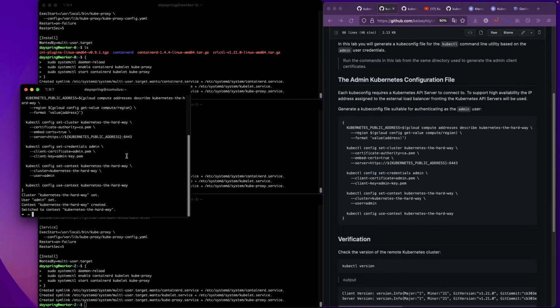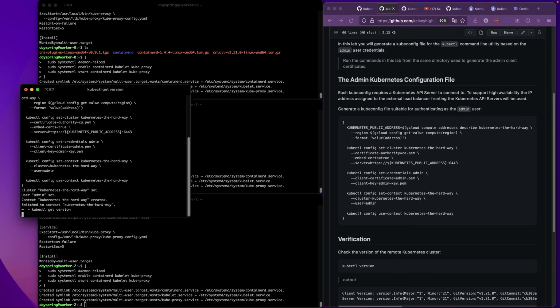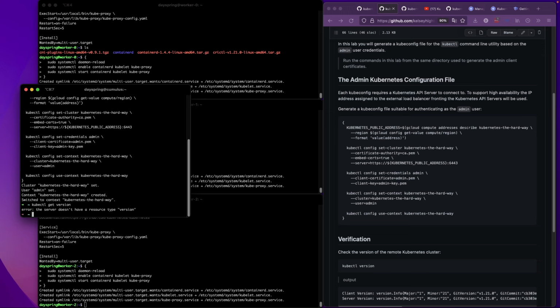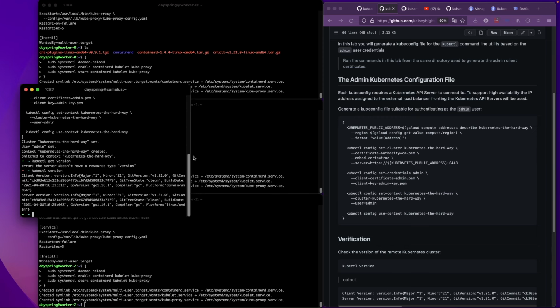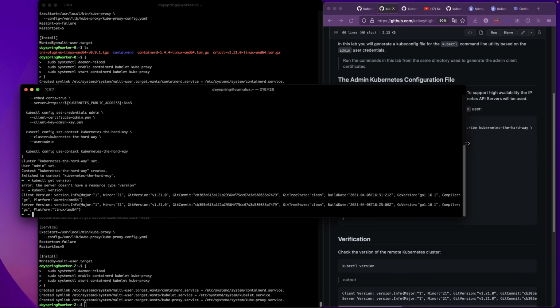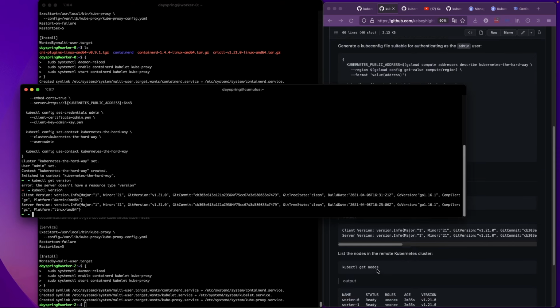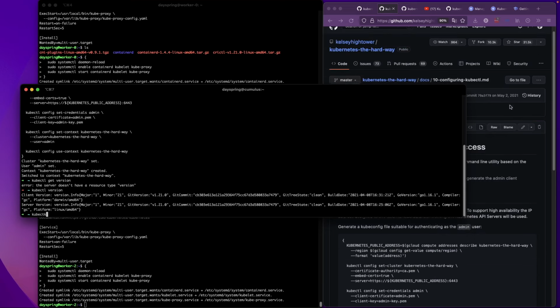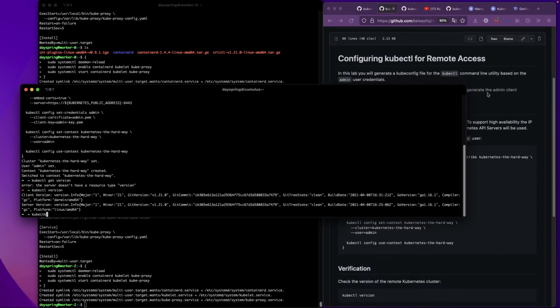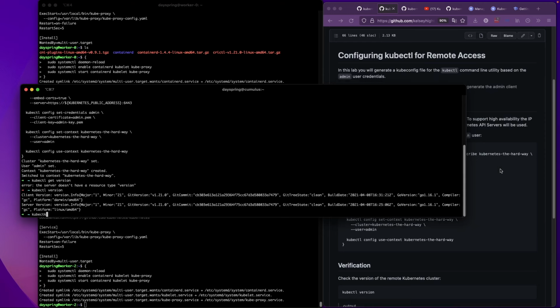So let's run kubectl version. Ooh, oops. Yeah, there was no get. I don't know where I found get. All right, looks like it works. Client version, server version. Awesome. Then we can list. Oh, yeah, there we go. So it didn't work the first time because we didn't have the file set for the admin user.